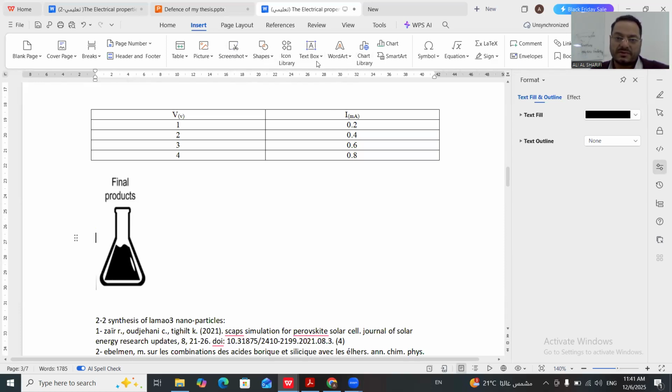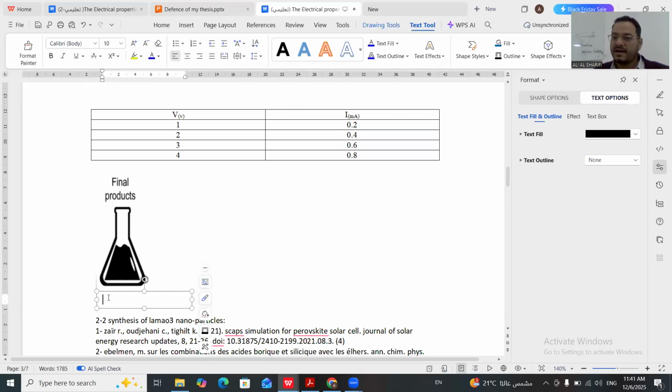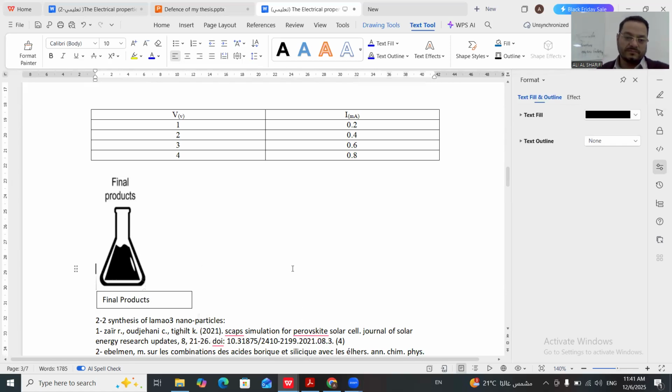From Insert, Text Box, let's make it horizontal, like that. It's a title to this curve, to this picture, final products. Okay, an example.